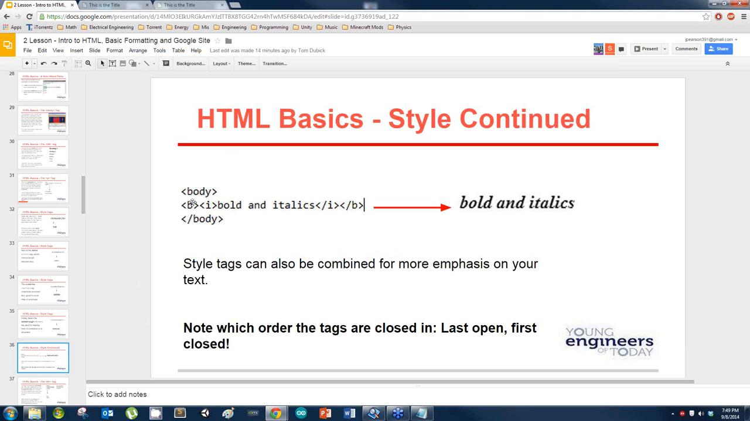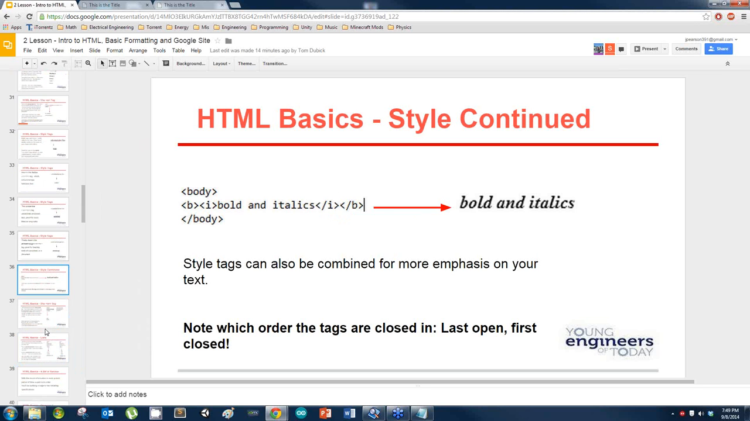Now, an important thing to note is also the opening and closing. This is the first one to open, B, and this is the last one to get closed. I can easily reverse this order and it's going to do the exact same thing, but I have to make sure that the order gets reversed here. All right, so you've got I, S, B, and H1 through 6 for formatting.